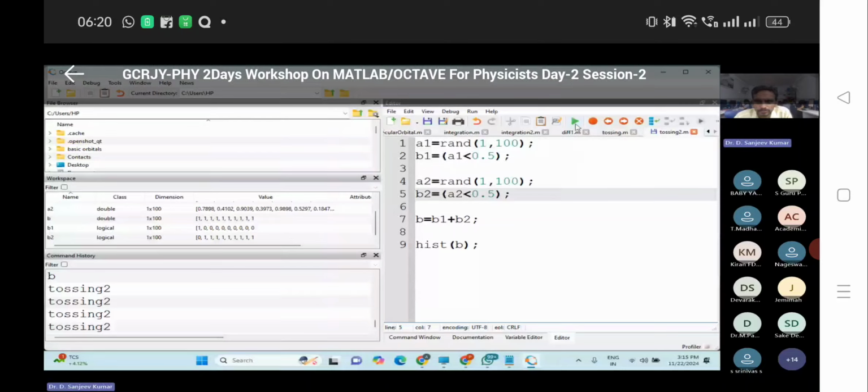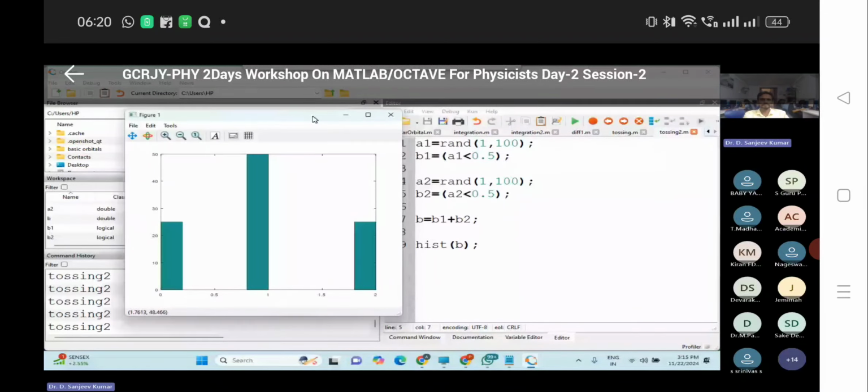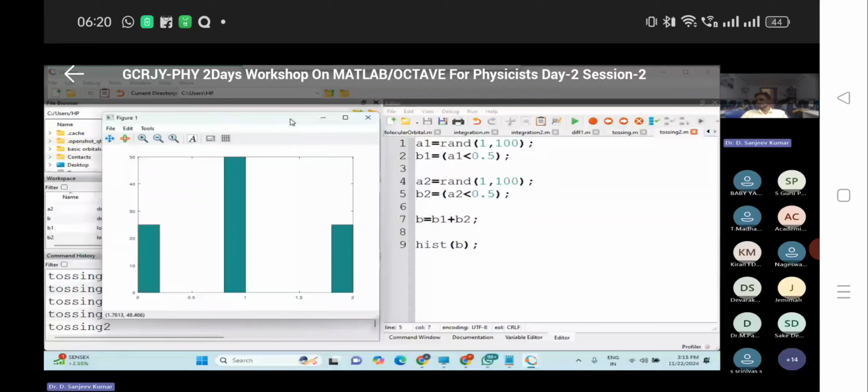So now check the output. So you got 0 heads possibility 25, 1 head 50, 2 heads 25. The outcome is 25, 50 and 25. So they are not equally distributed. Maybe you will try it once again and see whether we get an equal distribution or not.